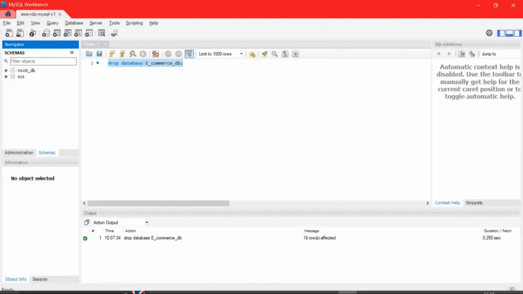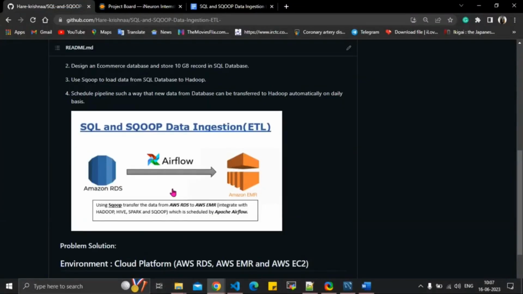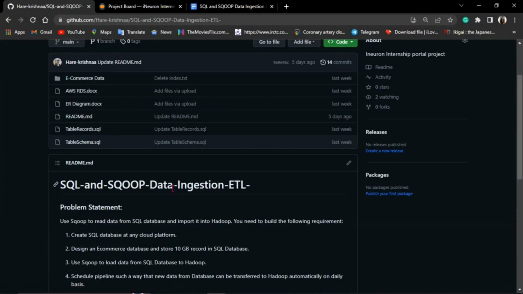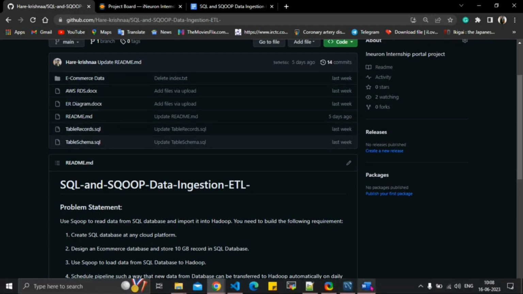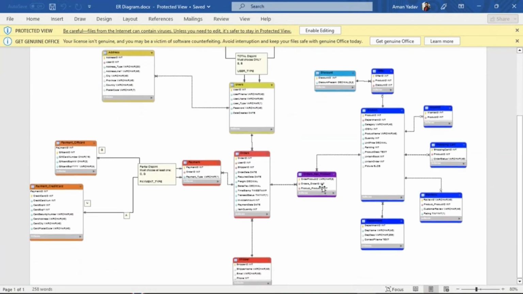Yes. So before diving in, this is my repository. You can also find everything I provided here. This is my table records, and this is the table schema. Let me show you the diagram first. I put it here. So this is our whole data modeling actually.